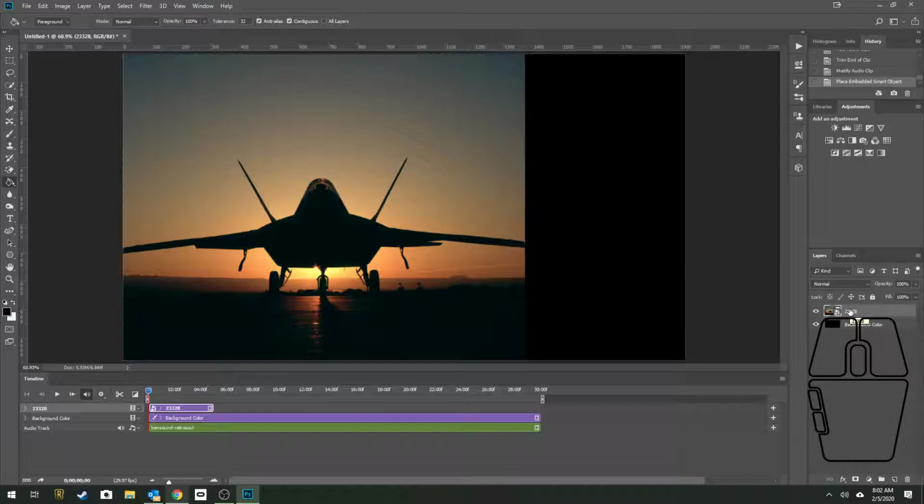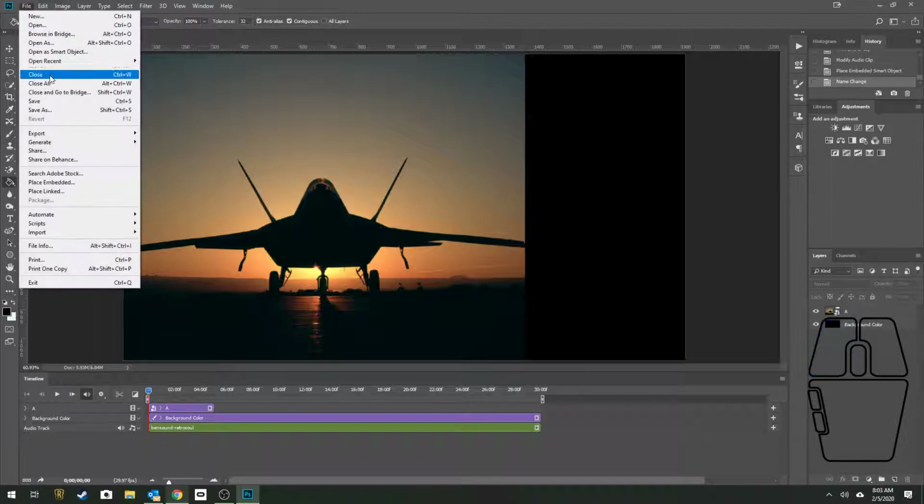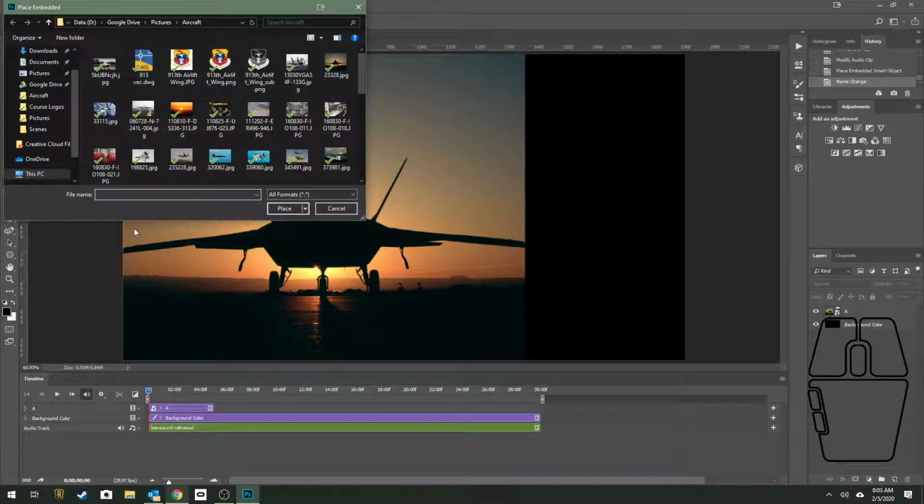Now, I'm probably going to want to rename these. You'll probably want to rename them for the letters they are, so you can find them. A, B, C, whatever. Let's go ahead and just call this one A. All right. File. Place Embedded. Next one.